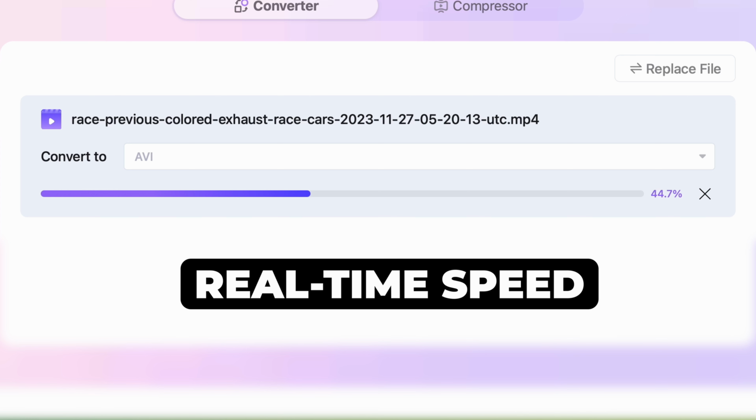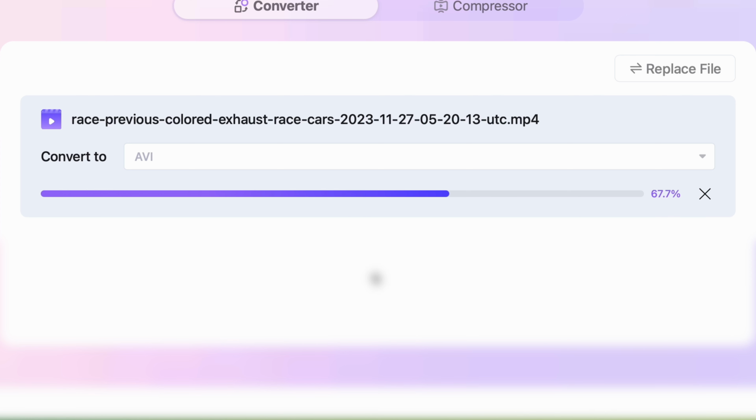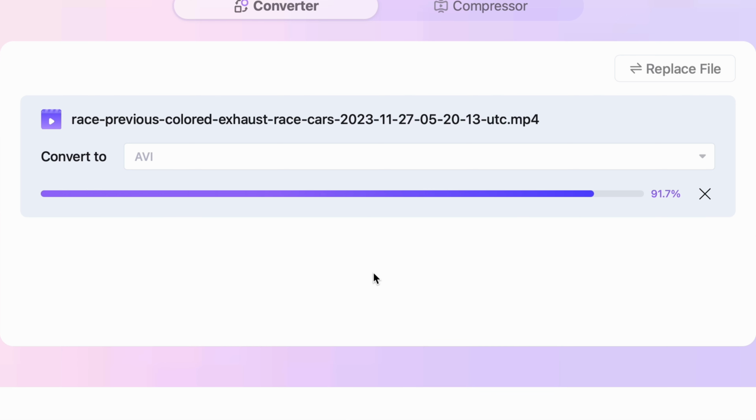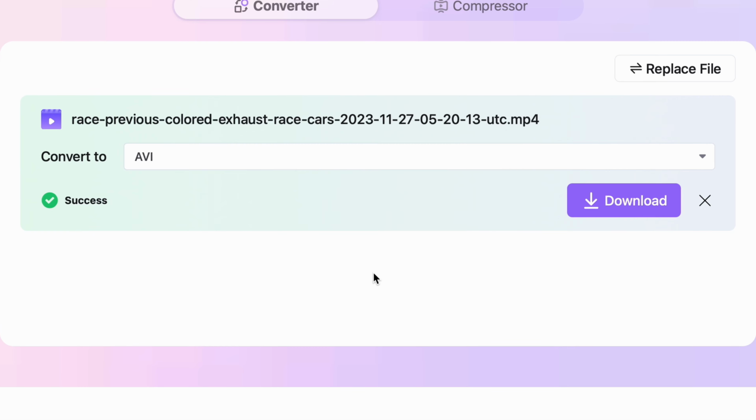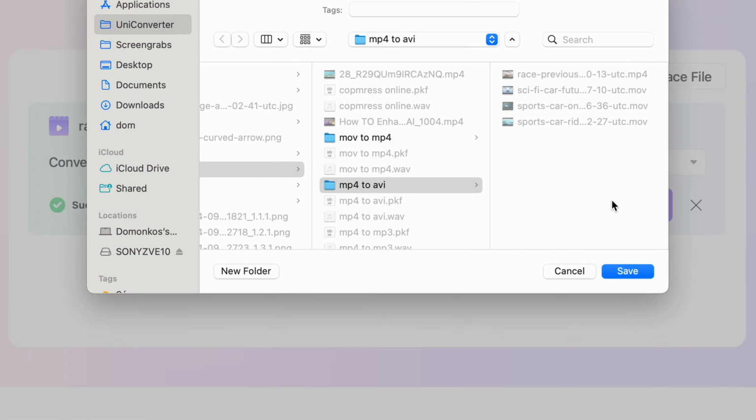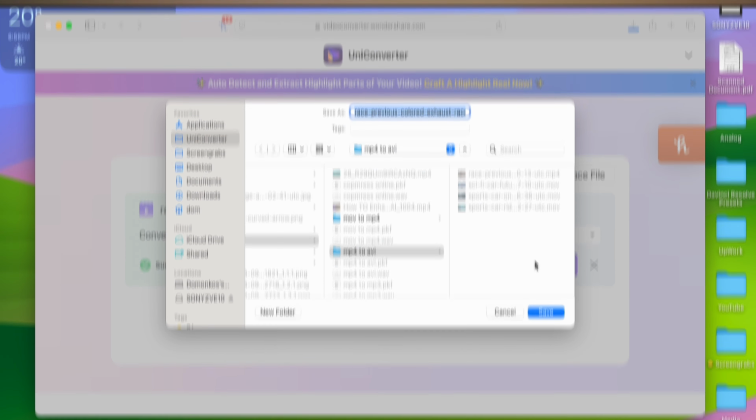The speed of this will depend on how fast your internet speed is and how many people are using the server. Finally, when the conversion process is complete, download your converted video file. It is really a simple way to convert MP4 to AVI online.